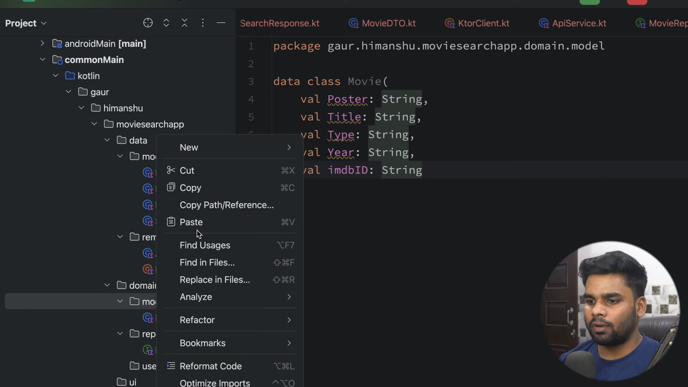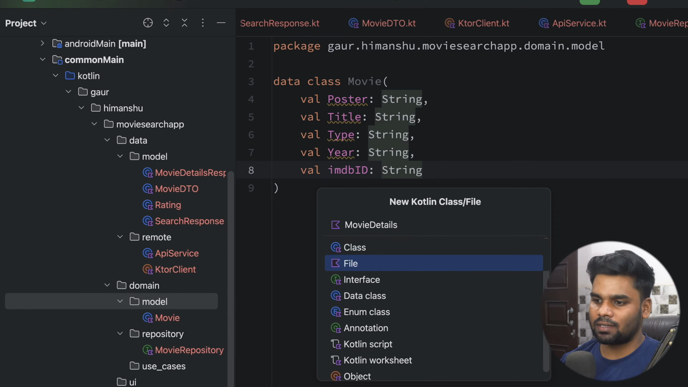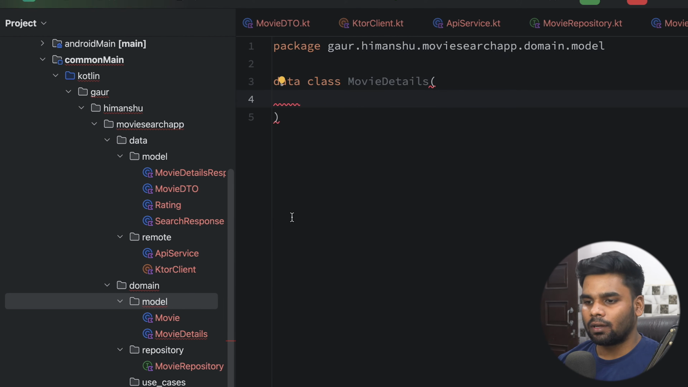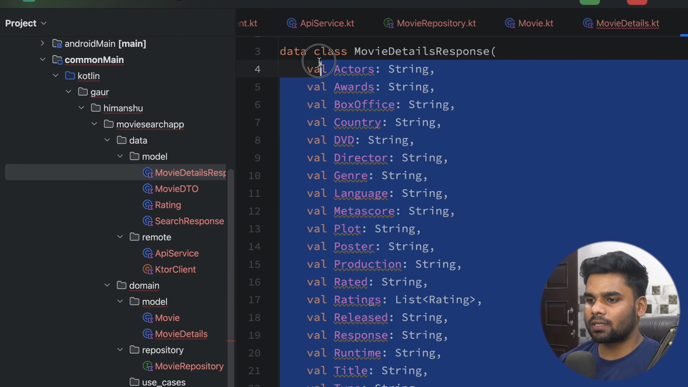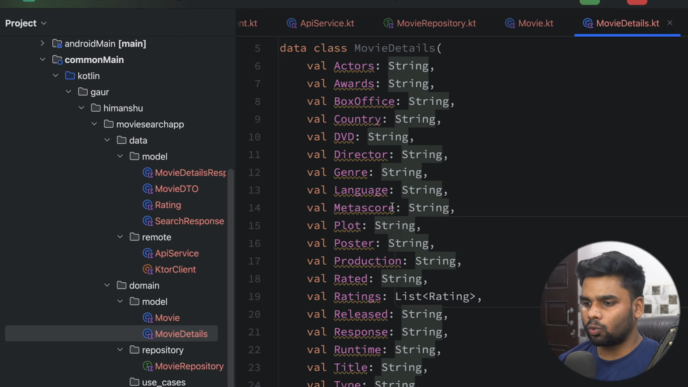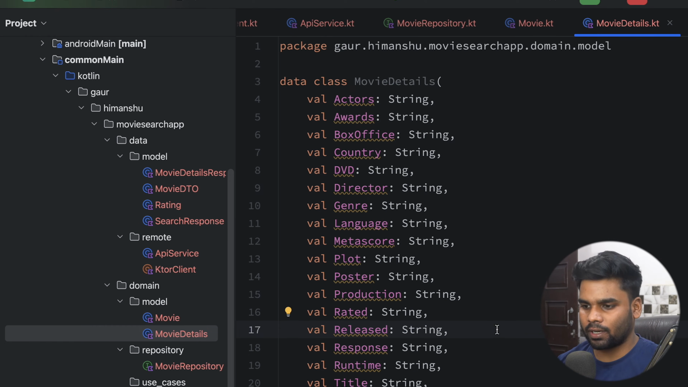Similarly, for the movie details, we have to create one more domain model, and I'm going to call this MovieDetails. This is a file that contains a data class named MovieDetails. Go back to your MovieDetailResponse that we have in the data layer model directory. Copy all these parameters, come back to your domain layer model, paste them over here. Make sure to remove this rating because we don't want to use it in our project.